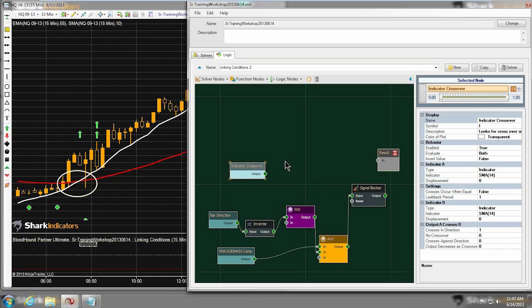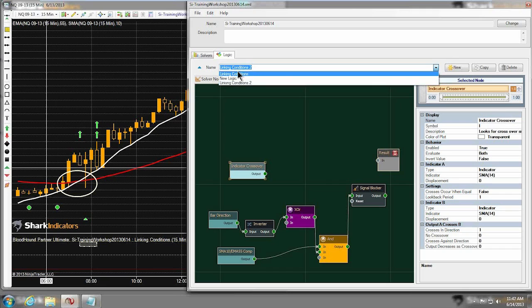So those are the 2 ways of copying logic around that we have right now. All right. Okay, so let me get back to this original logic template.